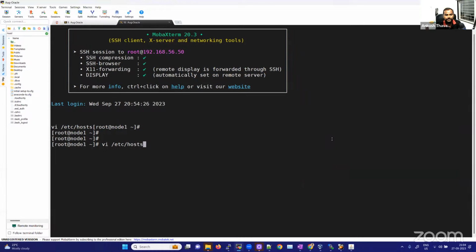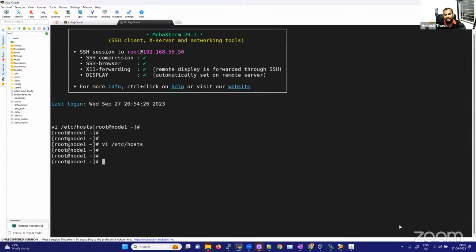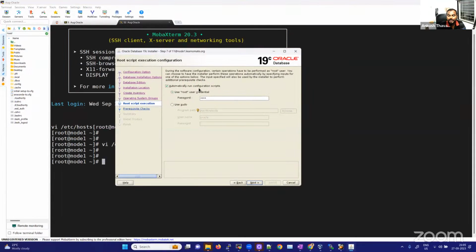You need to open the hosts file and add one entry of your IP address over here. Otherwise you will see one challenge. So you just go here and enter the IP address of your machine, 192.168.56.50. The short name is node1, node1.learnomate.org. Just save this file. If you go here, you need to enter the root password. This will create your oraInventory file.